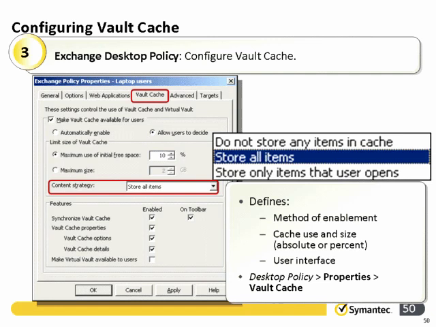Now here, when we talk about Vault Cache, this is the client-side Vault Cache. And you can also either specify it as initial free space or a maximum size value. You can also specify a content strategy for the content cache location. You cannot store any items in cache. You can store all items.